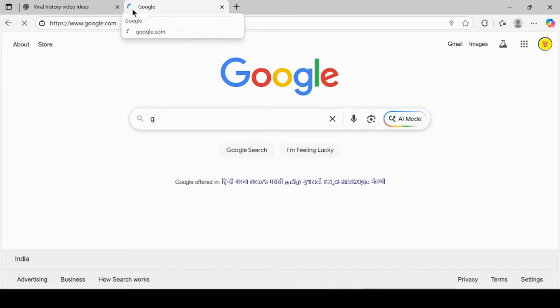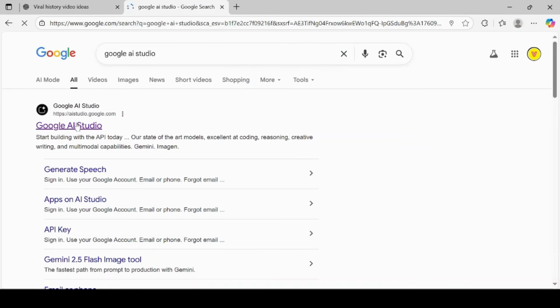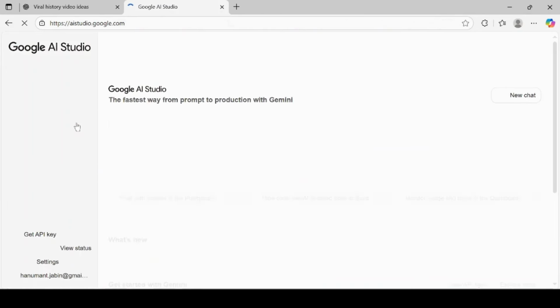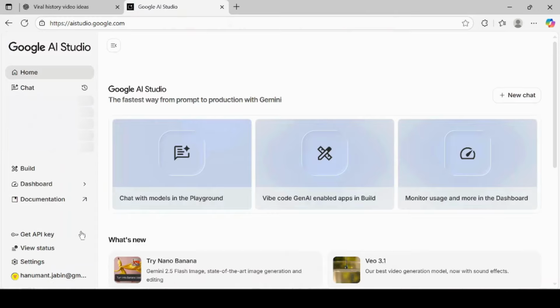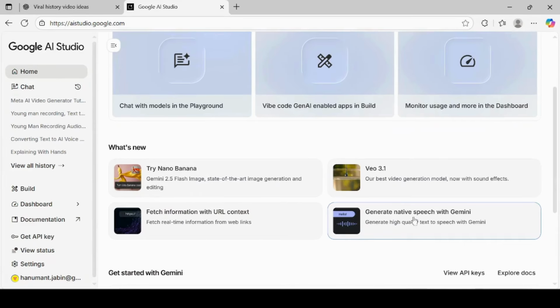Open a new browser tab and search for Google AI Studio. Click on the official link to open it. If you are not signed in, log in using your Google account. Once you are inside, click on the option that says Generate Native Speech with Gemini.